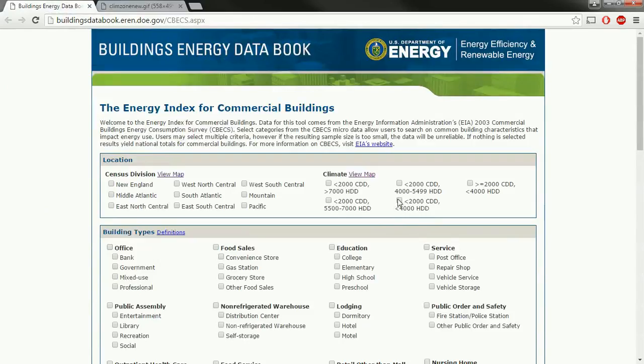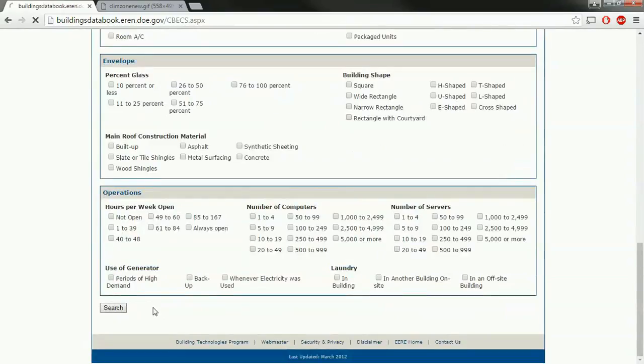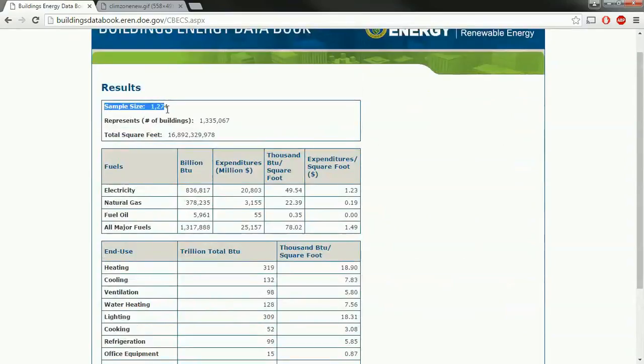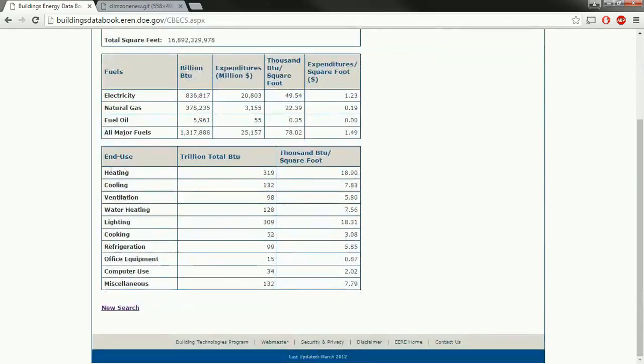And if I just press that, 2,000 CDD and 4,000 HDD, let's not narrow our factors any more than that. Let's just look at that and press search, and it's going to show us results for that search. It includes the sample size, which is very important. There's 1,274 samples in this, which are representative of 1.3 million buildings in the United States. And it gives here, let's go down to this, end uses: heating, cooling, ventilation, water heating, lighting, cooking, refrigeration, office equipment, computer use, and miscellaneous.